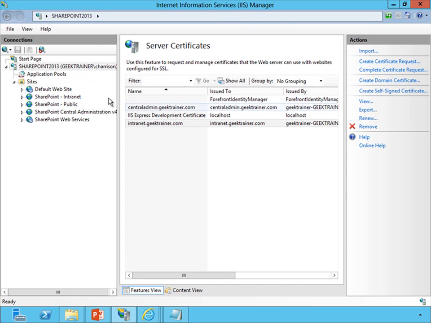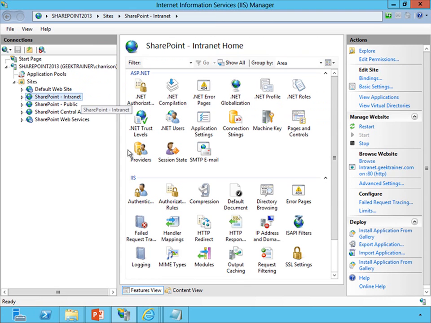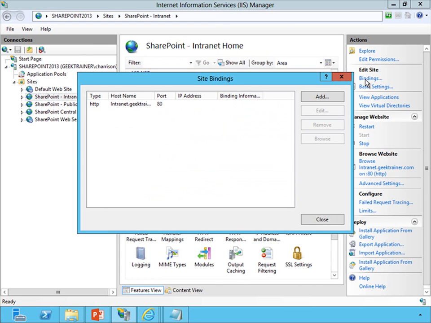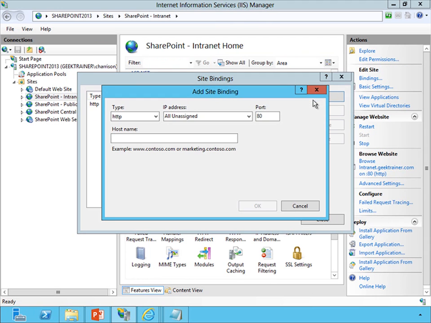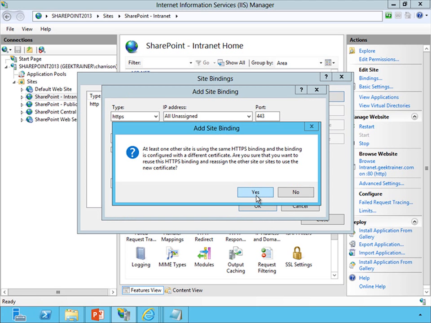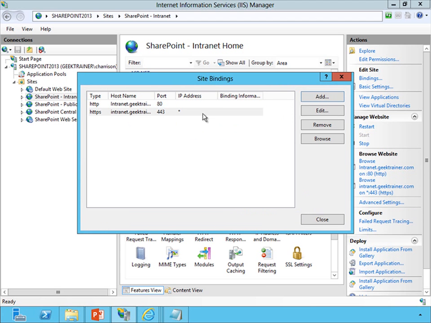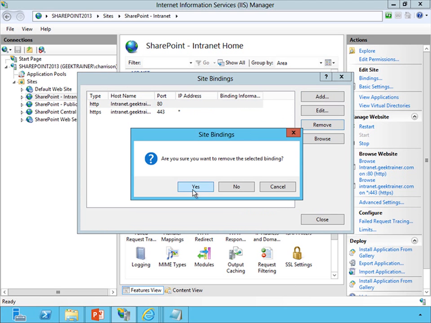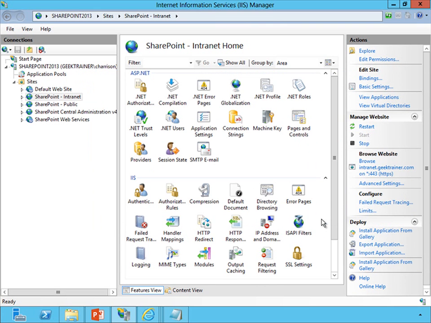Now let's go in and set up our binding here. So I'm going to go to my intranet site. Let's go to bindings, and I'm going to hit add, and we'll choose HTTPS, and we'll give this a host name of intranet.geektrainer.com, and we'll choose our intranet certificate. We'll hit OK, and I'm going to say yes there, just telling me I've got a duplicate, and I'm OK with that. And now I'm going to go ahead and get rid of that one there. And we'll say yes, and we'll hit close.